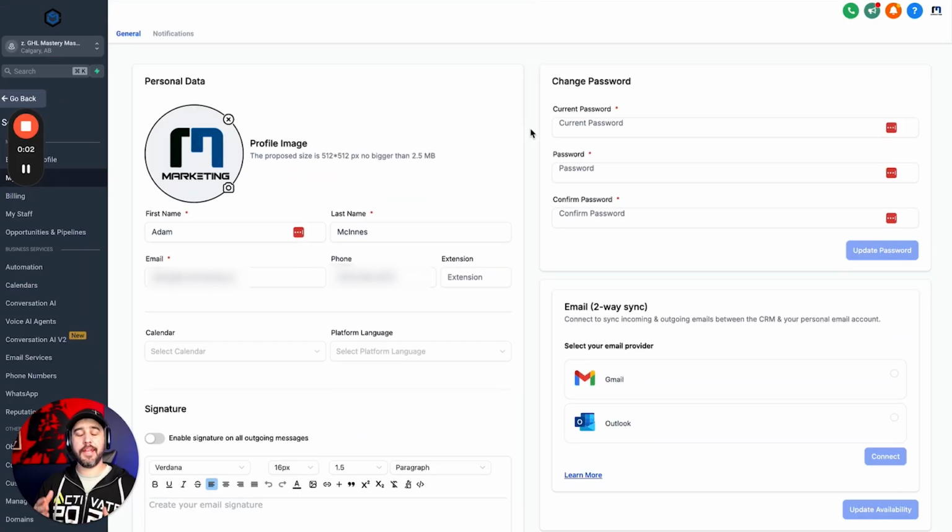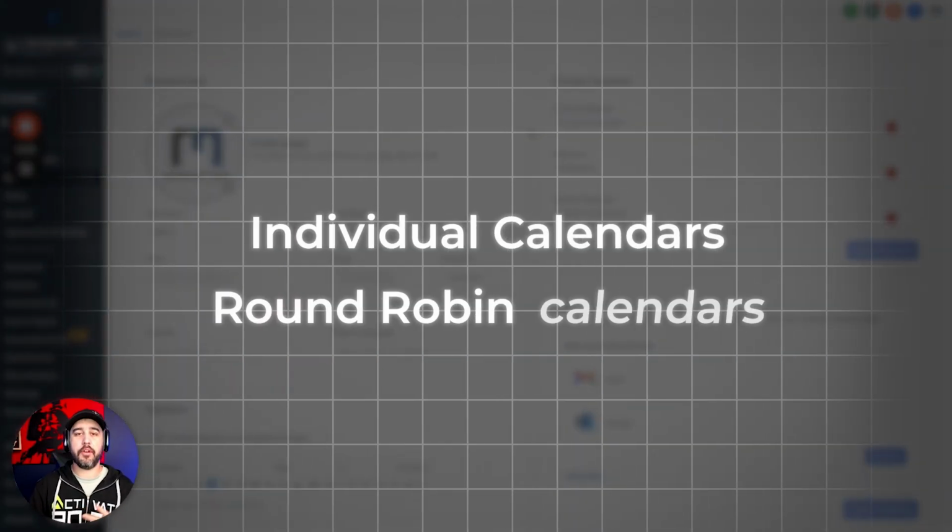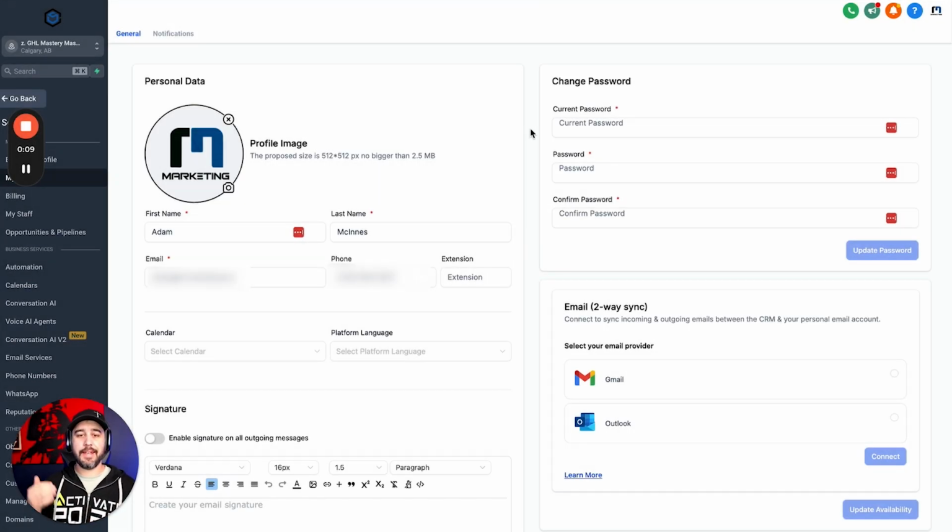All right, so before we get in there and we start connecting calendars and creating individual calendars and round robin calendars, there's one really, really important step that needs to be taken in order to get your calendar set up and assigned to a user.